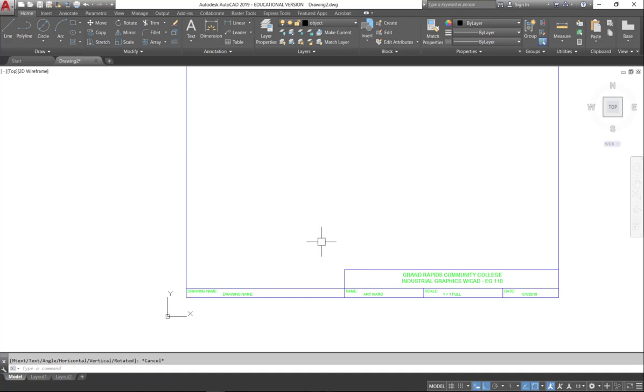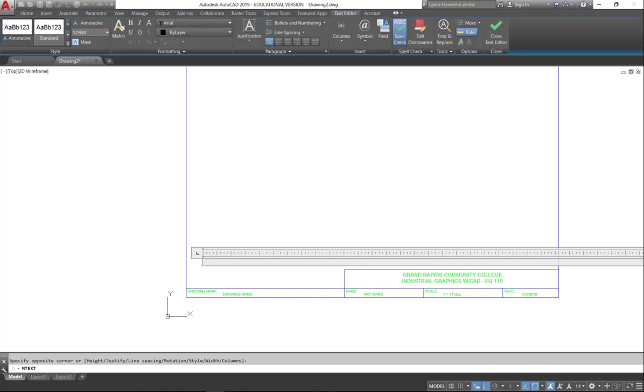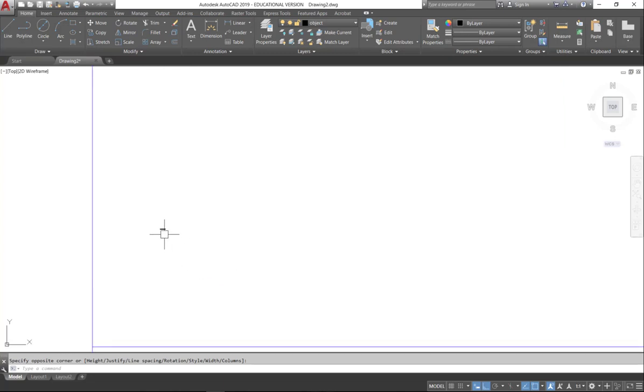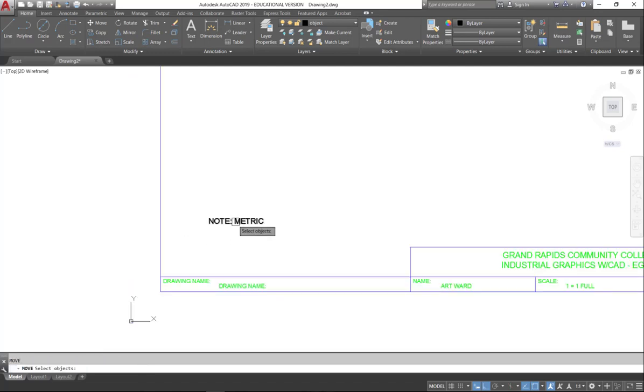First thing I'm going to do in my drawing is I'm going to put a note on there. So I'm going to put a note on here. And I'm going to type metric. Now that thing is tiny right there, so let's scale it up. 25.4 times. That looks better. I'm just going to move this in the corner where it's out of the way.